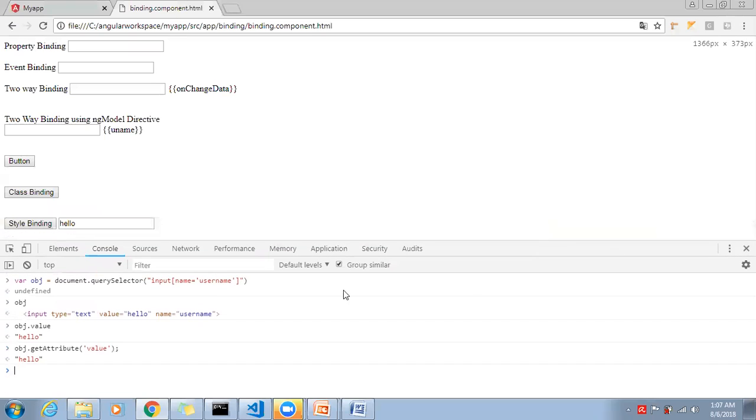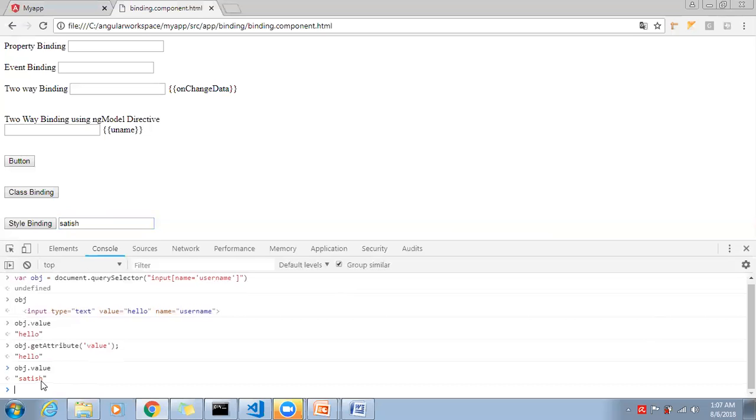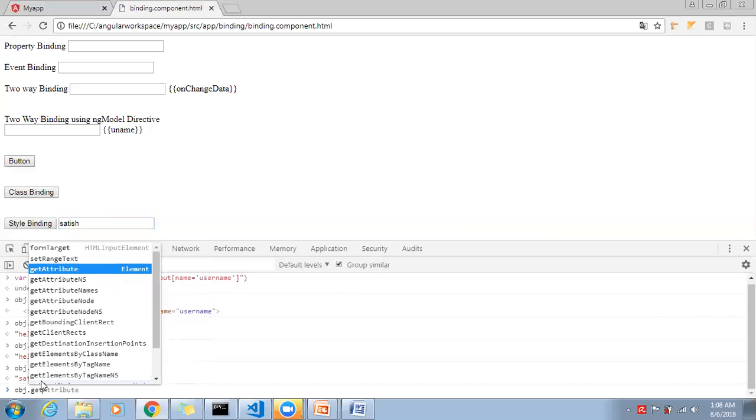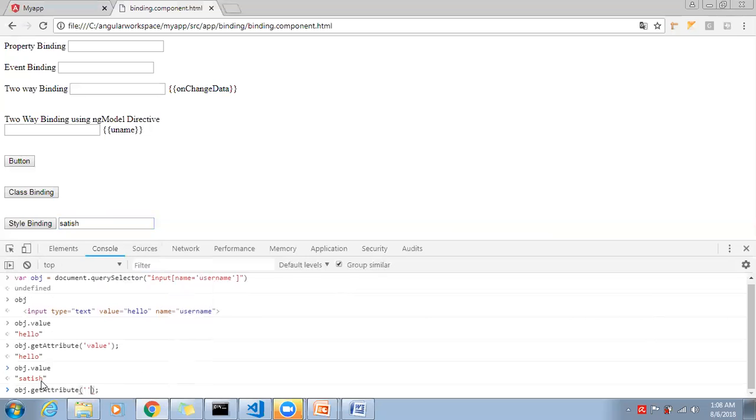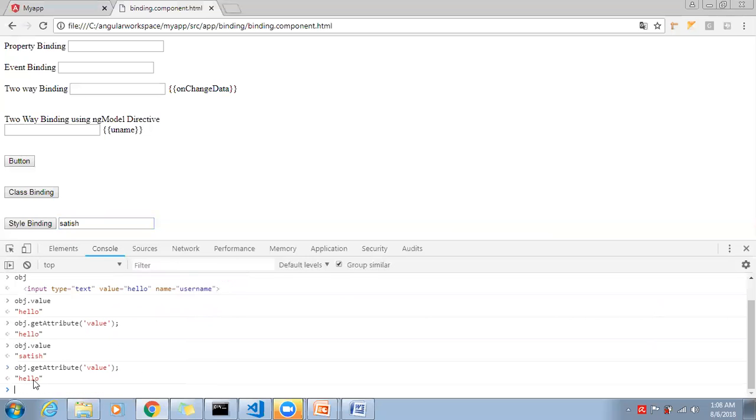Okay. So you can have some code here. If you want to get the property, you can use obj.value. That will get the property. If you want to get the attribute value, obj.getAttribute. So you can see, if I change this, instead of hello, I'm going to change this to Satish. Okay, Satish, I just entered. Now here obj.value is Satish, and obj.getAttribute of value is hello only.